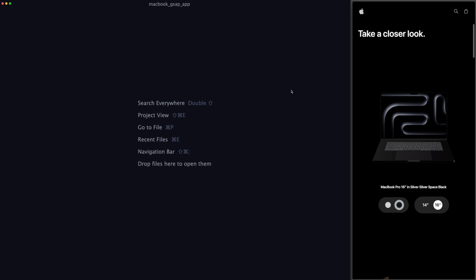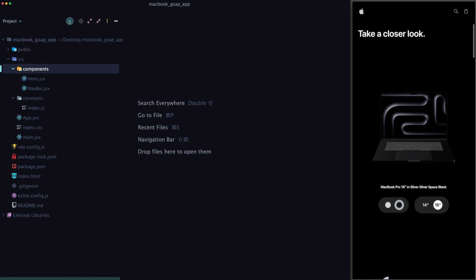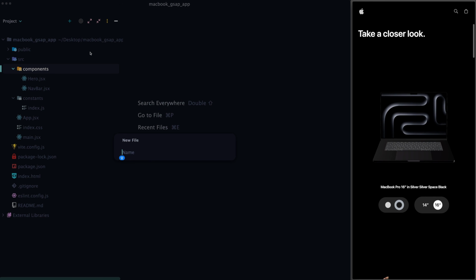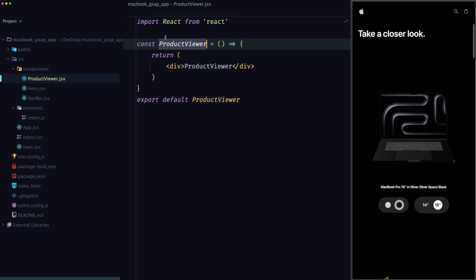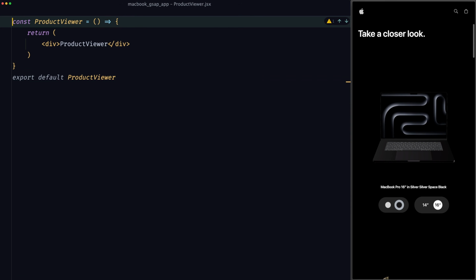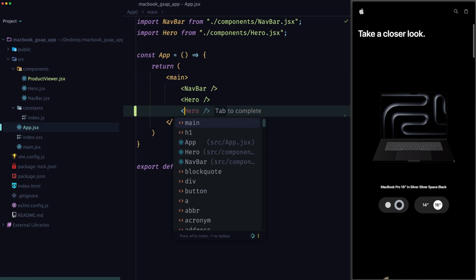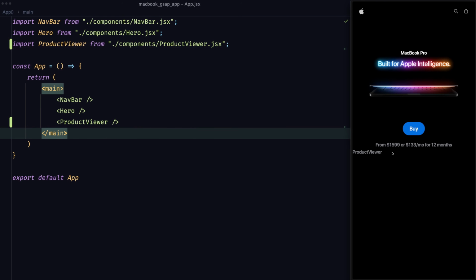Let's start by creating a new file in the components folder, and you can call it productviewer.jsx. You can use RAFCE to quickly add a new component within it, and then you can import it right here within the app.jsx by simply saying ProductViewer. Now, if we head back to our current version of the application, you should be able to see a product viewer text right here. Then let's develop the UI of this experience section.